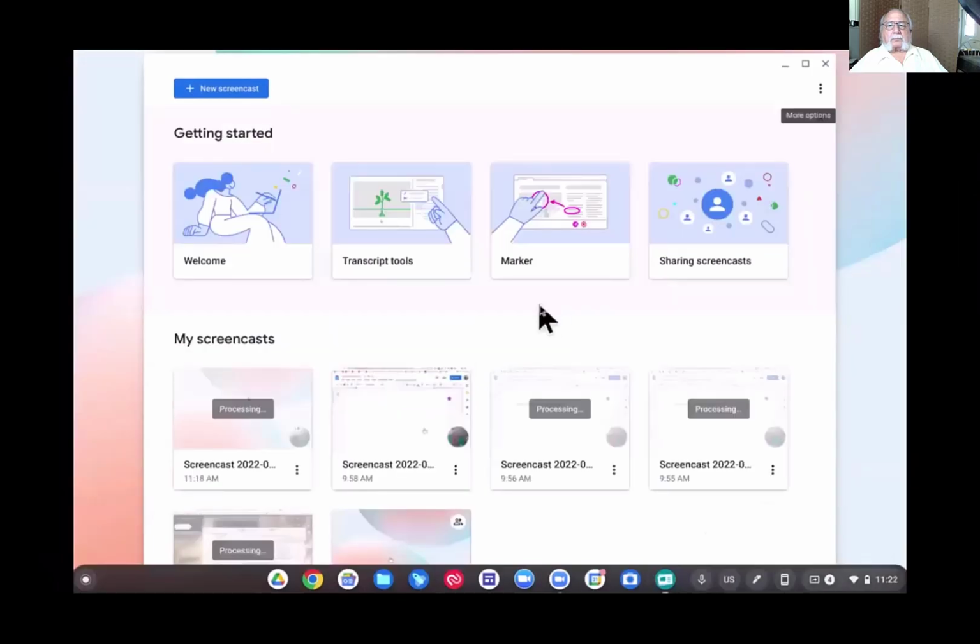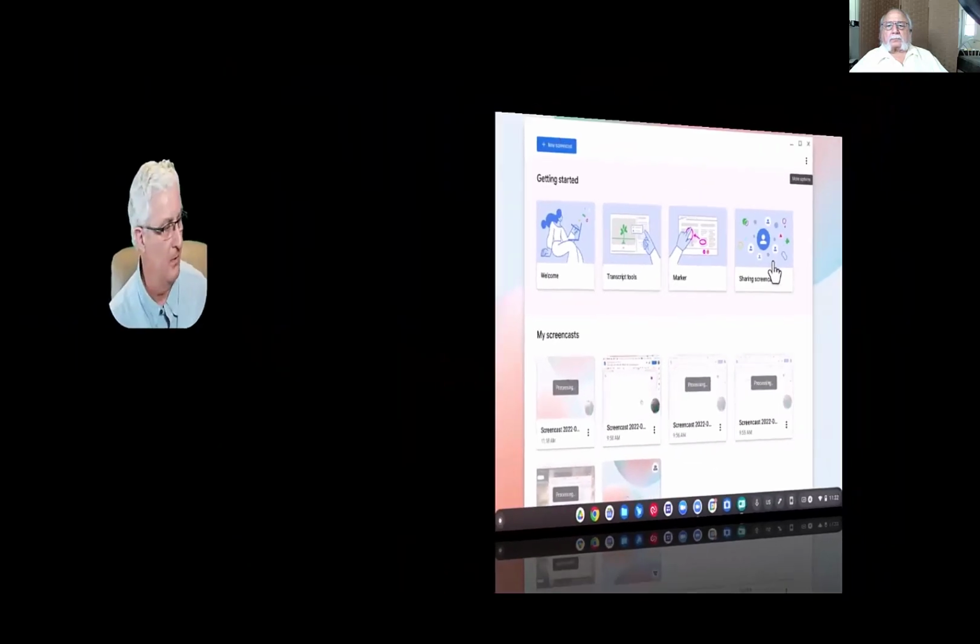Now remember, the cool part about this is that after we create this, it will create a transcript automatically of what we have created. You can mark it up, edit it, and put notes on the screen. And also you can share your screencast with other people. All this available on your Chromebook, Chrome OS 103. This is the Screencast app.